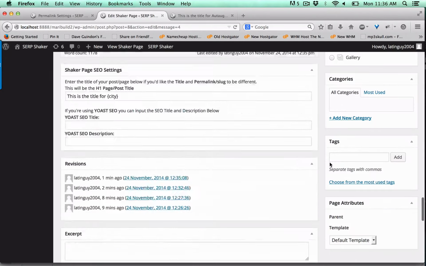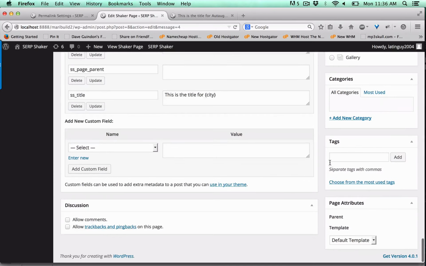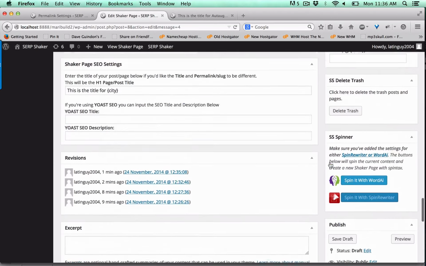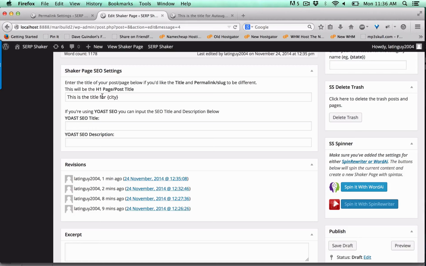So this gives you an option of switching those up, and obviously you can use spin tags here as well if you wanted to switch this up or have a different title. But this is just a new feature we've added to give you the option of using a different H1 title and a different slug for every post that you build.